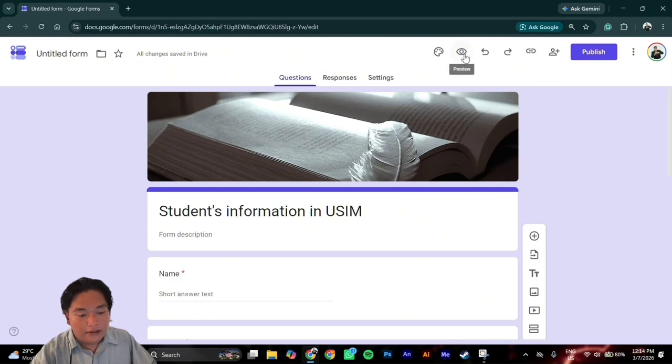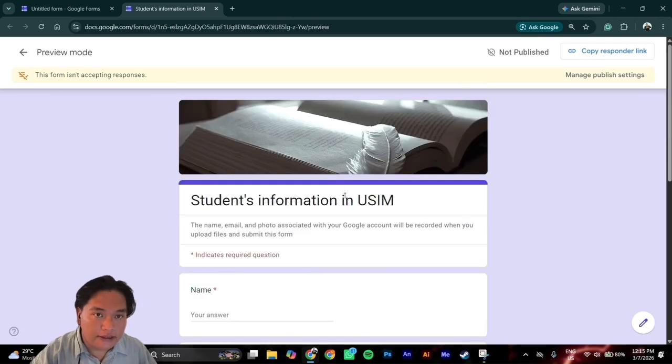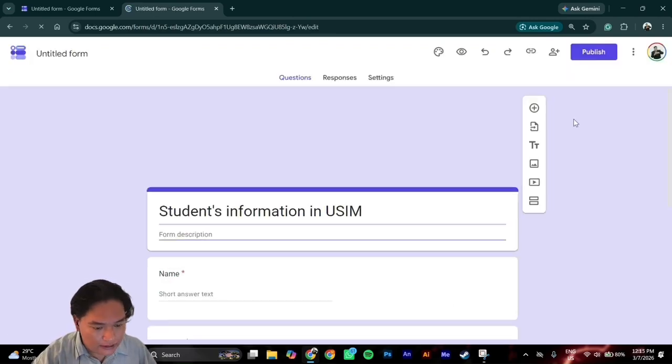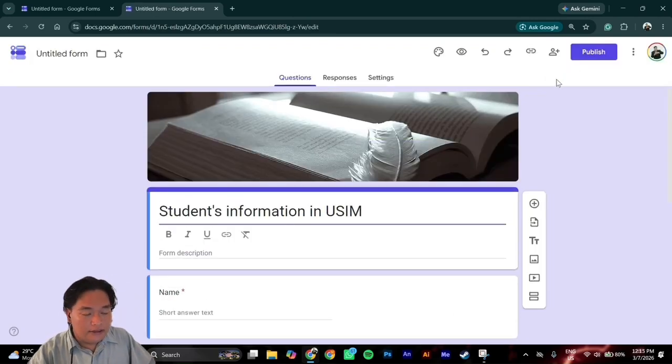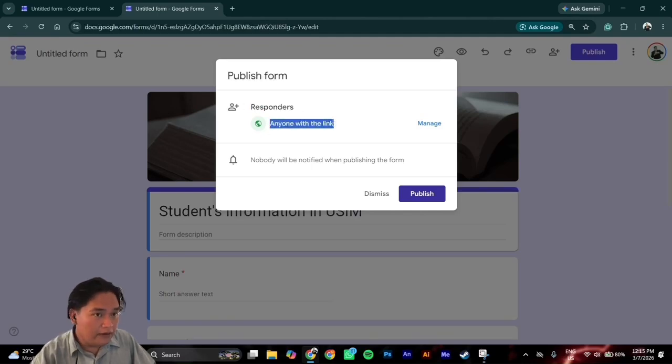Okay, you also can see the preview. Just click on this eye icon at the top of the web. Click it. Okay, you can see this is how your question will be seen by the responder. Okay, back. Next, how to publish this form. Just click on here. Click publish. First, make sure the setting is right. Make sure the responder is anyone with the link. It means anyone with the link can respond to this form.